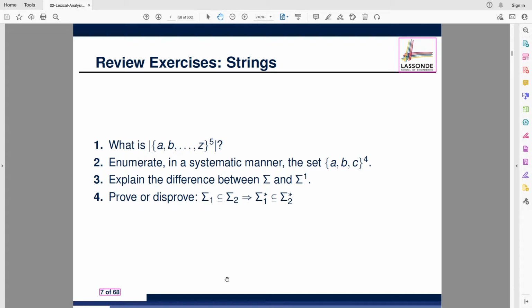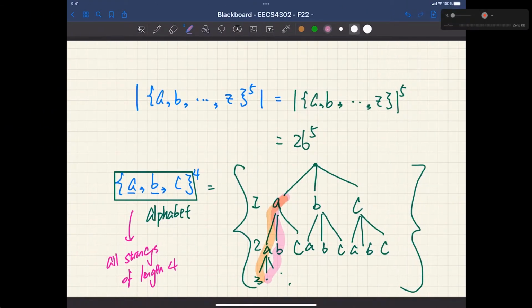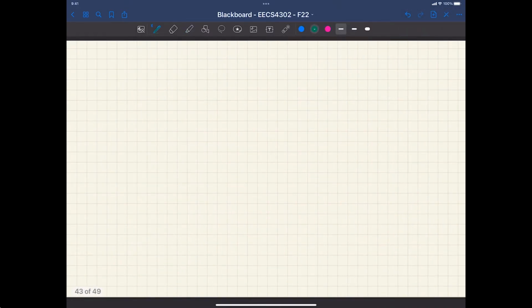That's okay. But my idea is to consider not sigma 1 star, but sigma 1 to the power n, and sigma 2 to the power n. If sigma 1 to the power n is a subset of sigma 2 to the power n, then let's suppose we append a symbol from sigma 1. So now we have a string. Let's append a symbol. I see what you mean. So now we get a new string in sigma 1 to the n plus 1 because we appended a valid symbol.